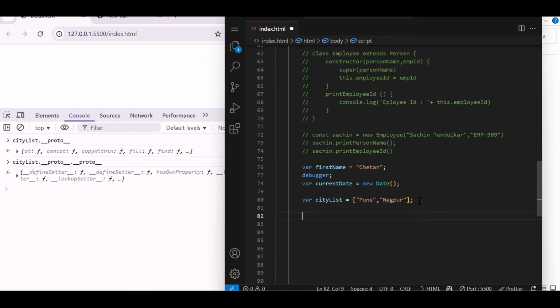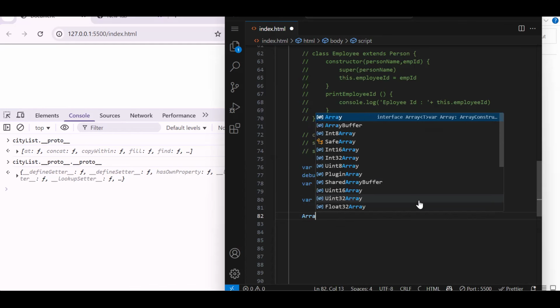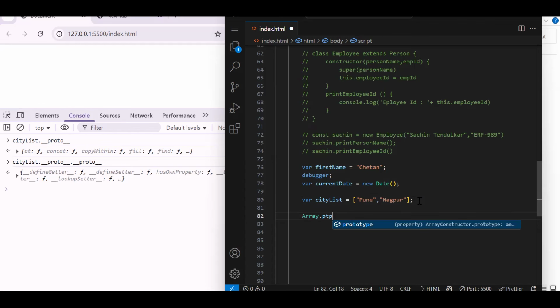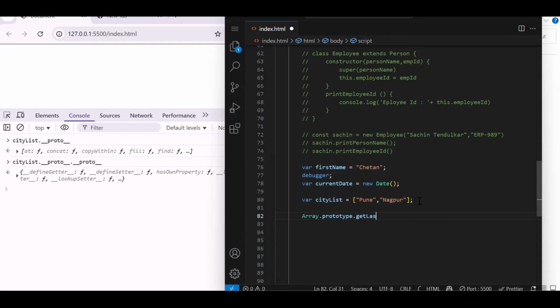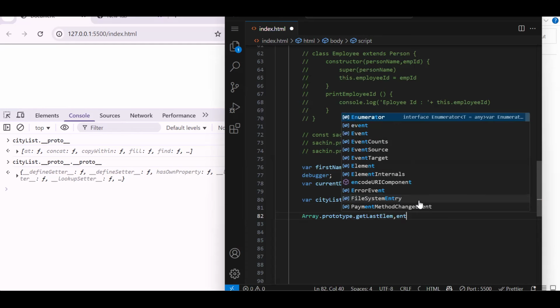So see, we have to use array prototype, Array.prototype. So we are adding, let's say, a method to get the last element. In an array, we don't have any default method which will get you the last element. Yes, we can write length minus 1, but we don't have any direct method in the array to get the last element from the array. So that's what we are going to create. getLastElement.